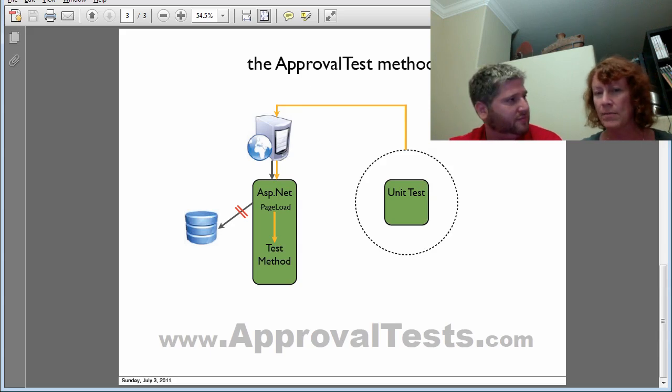Cool. And if people want to get this, what do they do? Just go to ApprovalTest.com, download the latest version. It's all open source, free as in freedom, free as in beer.